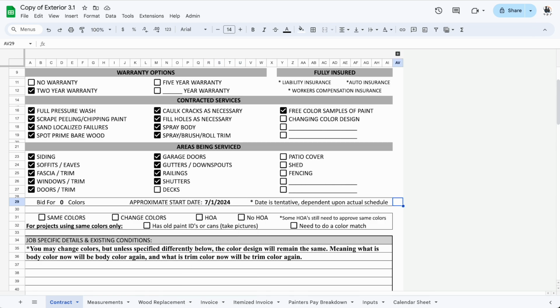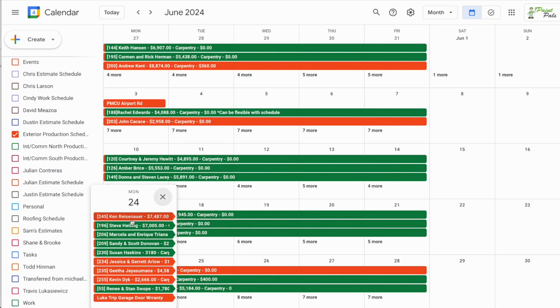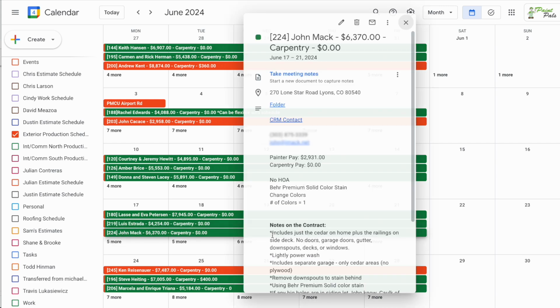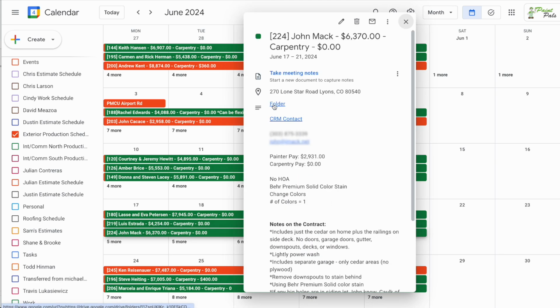And then I'll show you our calendar real quick. So we just have jobs that go the entire week. You could click here and you could see all the jobs that we're going to do in that week. We do color coordinate it for territory, but we keep it on one calendar for our subs. And if you click into one, it's going to have all the useful information that we need, as well as a link to the folder and a link to our contact in the CRM.